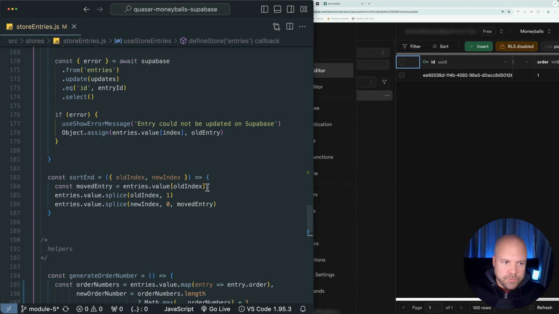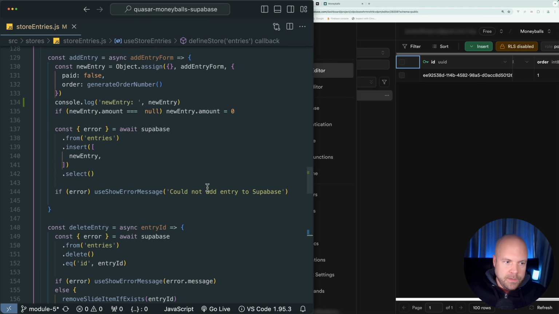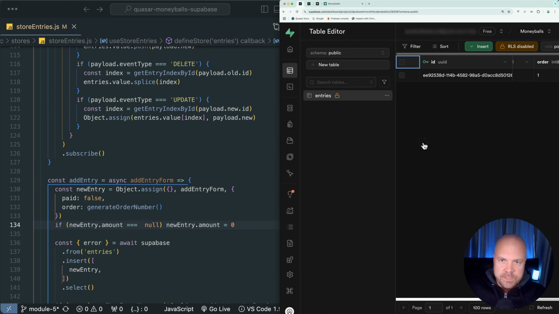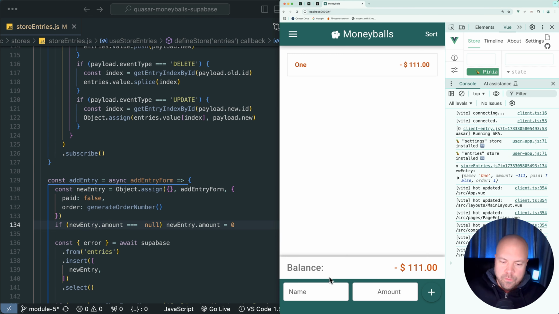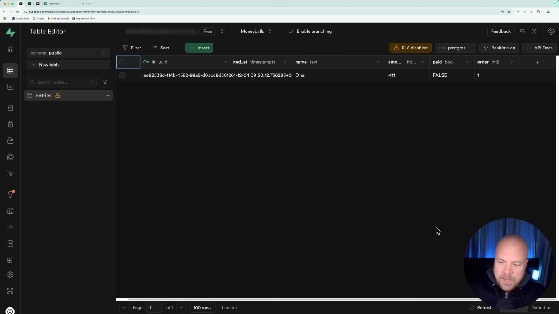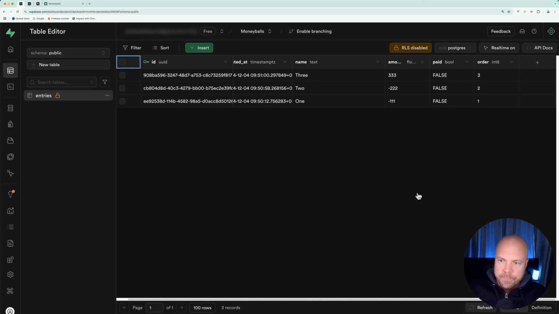Before we move on, let's just remove that console log in the add entry action and save that. Let's just once again make sure it's working when we add new entries. So I'll just add a few more, jump to Supabase and reload the table. And yeah, it's still adding the order numbers correctly.